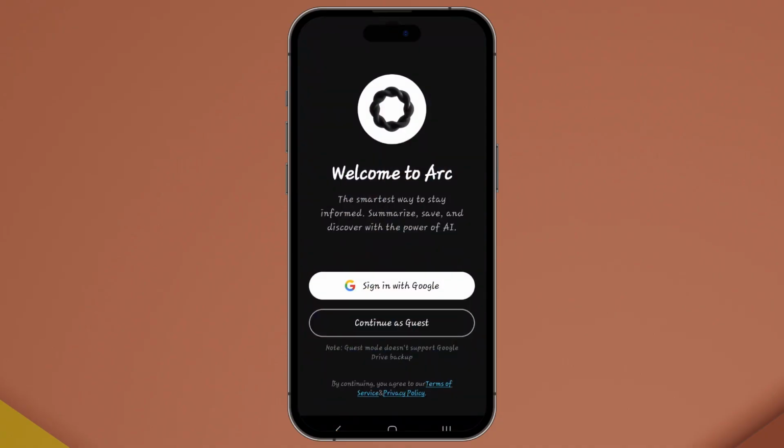In today's video, we're taking a look at Arc AI Screen Assistant app and showing you exactly how it works, what features it offers, and whether it's actually useful in daily life.